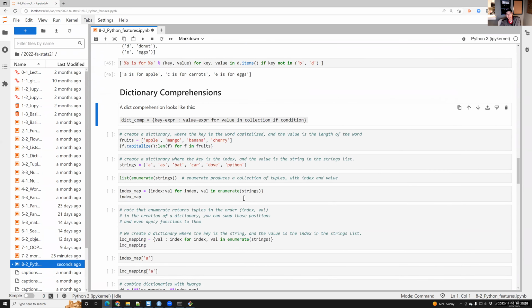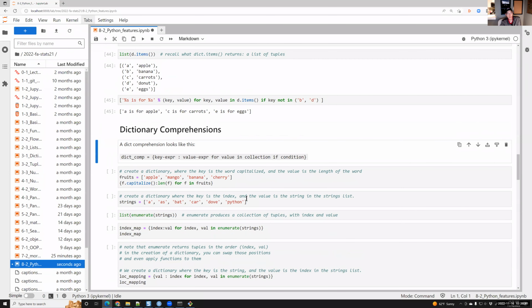Okay, same kind of idea. We can do a dictionary comprehension. It's the same idea as a list comprehension, except you're going to have two expressions: an expression for the key and an expression for the value. Either of these expressions can be as simple or as complicated as you want.